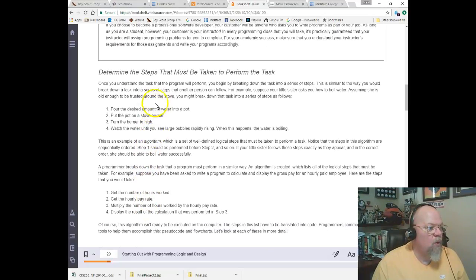So for example, suppose your little sister asks you how to boil water. Assuming she's old enough to be trusted around the stove, you might break down the task into a series of steps. First thing you do is pour the desired amount of water into a pot. We put the pot on the stove. We turn on the burner. We watch the water until we see large bubbles rapidly rising. When this happens, the water is boiling. Okay, so we broke it down into steps.